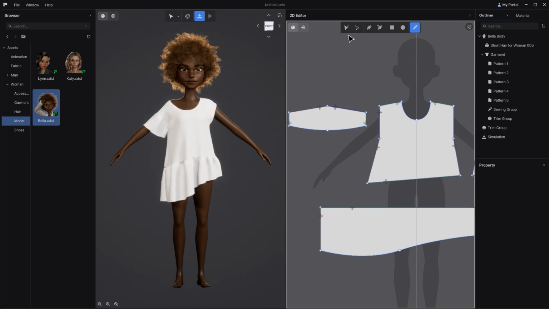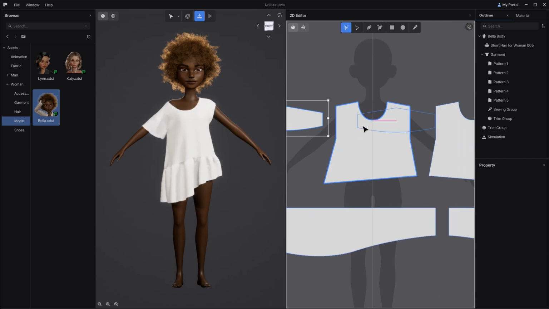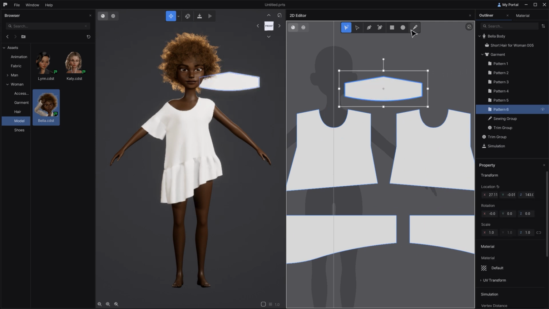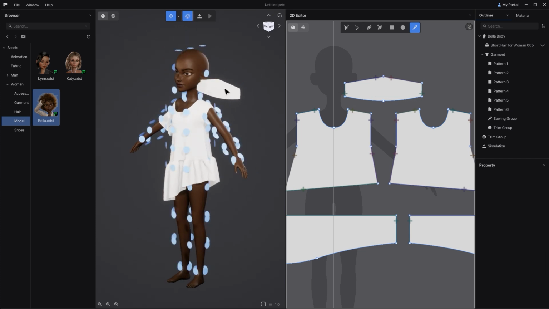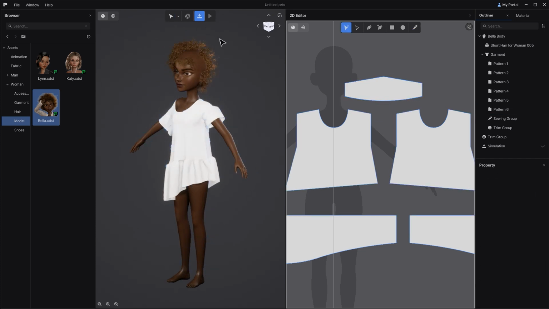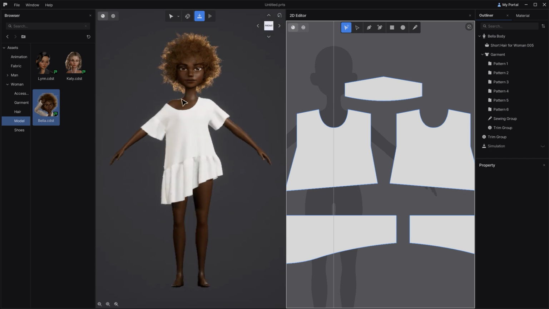Copy and paste the sleeve pattern for the other arm, no need to flip since it's already symmetrical. Sew the new sleeve to the other armhole lines of the body. If necessary, in Simulate mode, pinch and adjust the drape of the garment.